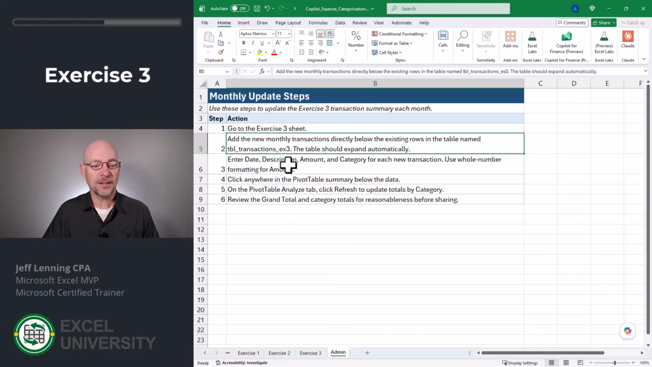Perfect. Enter date, description, amount, and category for each new transaction. Use whole number formatting for amount. Fine. Click anywhere in the pivot table summary report below the data. On the Pivot Table Analyze tab, click Refresh to update totals by category. Review the grand total and category totals for reasonableness before sharing. Okay, that is a perfect summary for how to update this going forward.